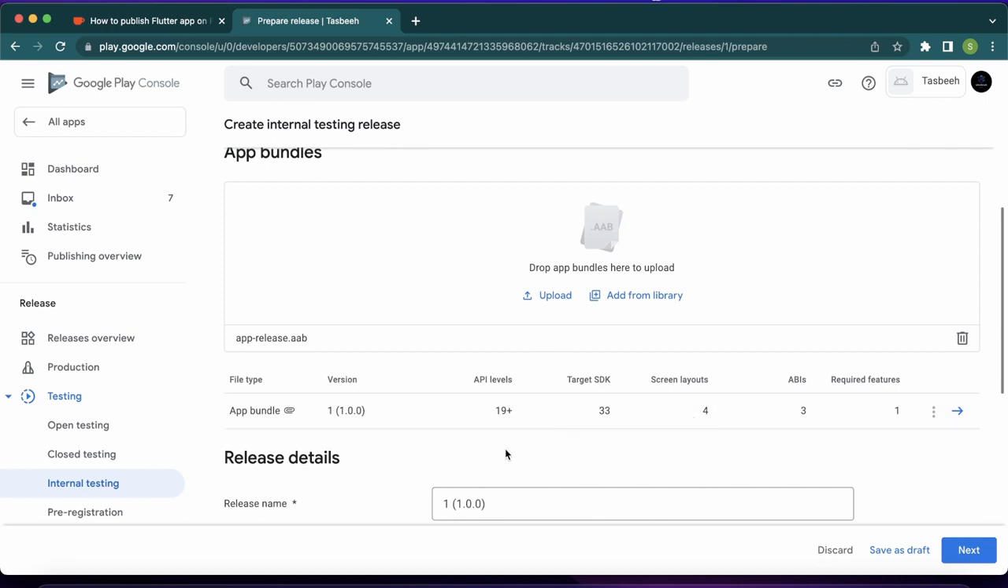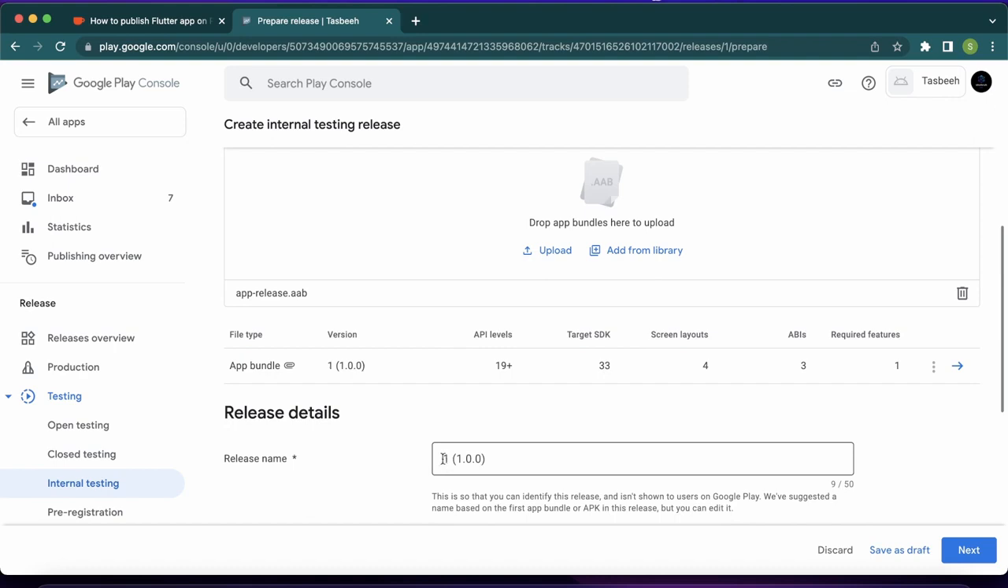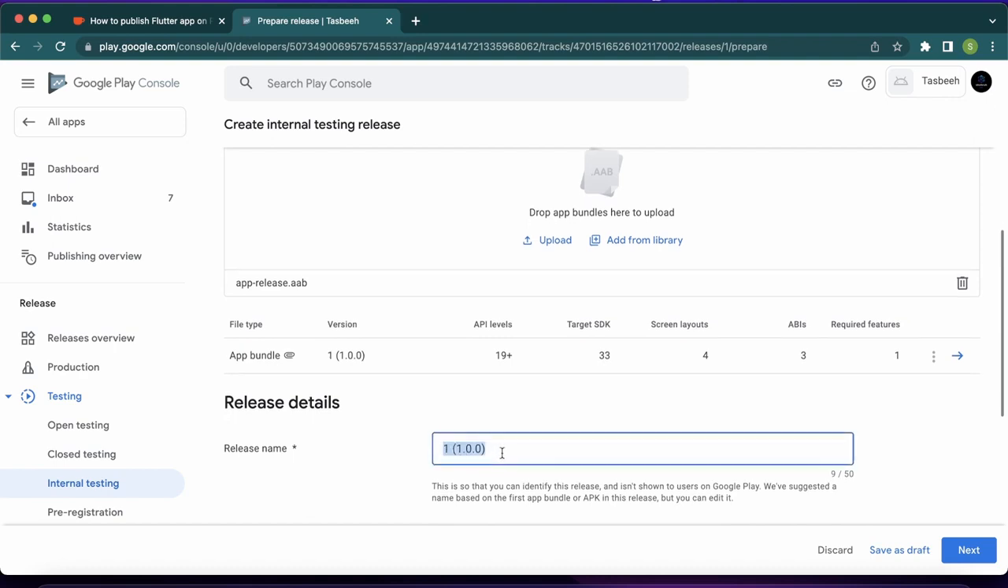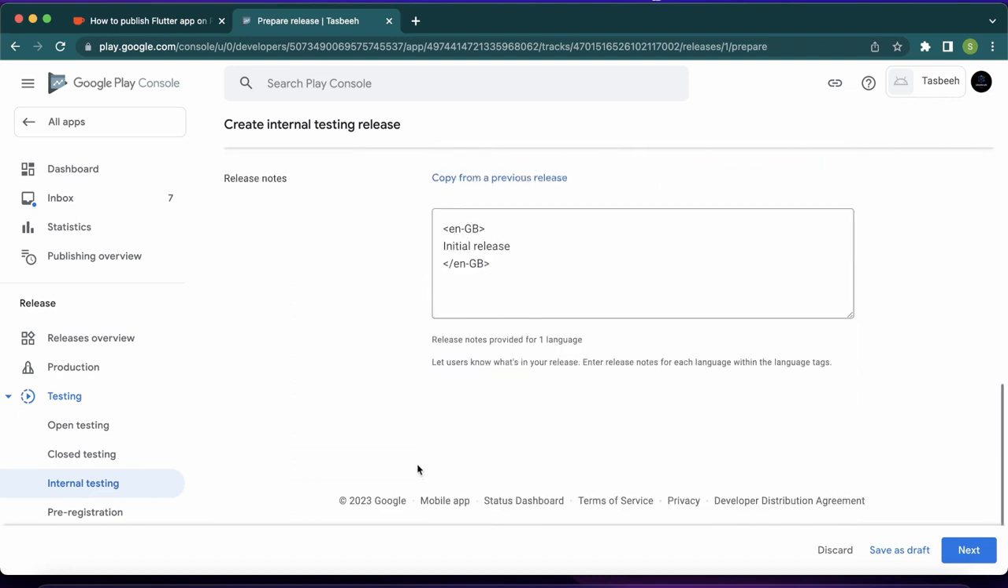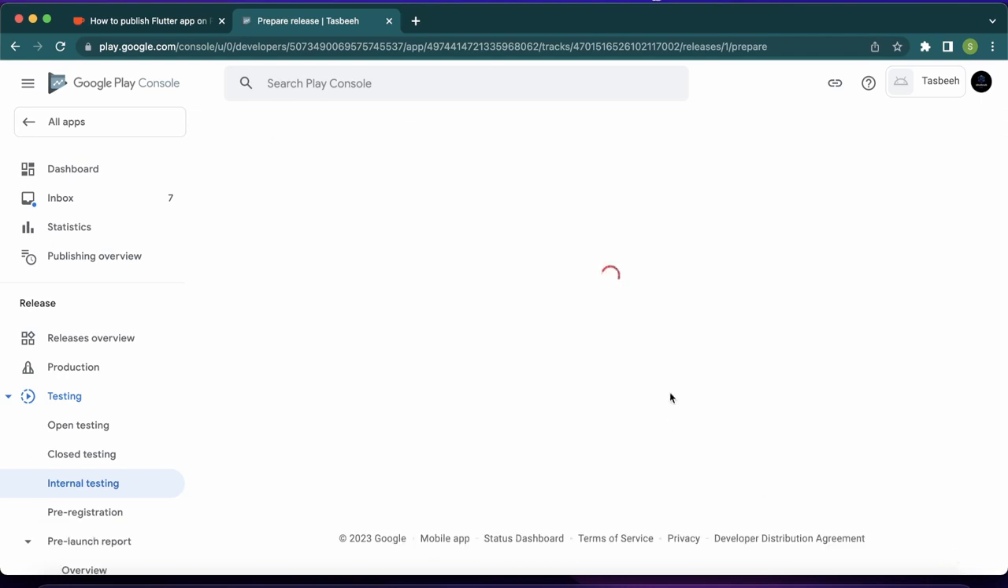uploaded. So it's accepted. As you can see, API levels 19 plus, and target SDK 33, and some other information. So here, as you can see, release name is now the version and build number of our application. So that's that. Now you can save it. If I press enter, it gets saved.